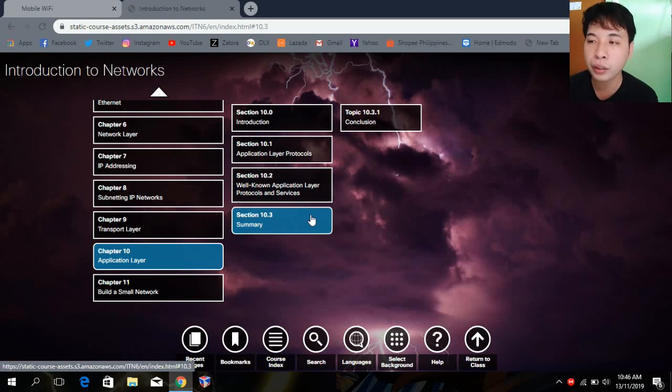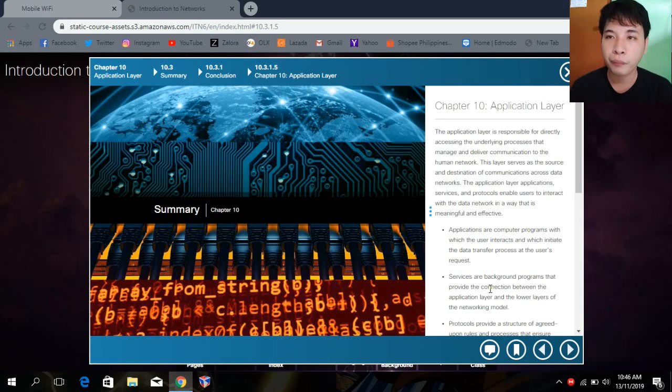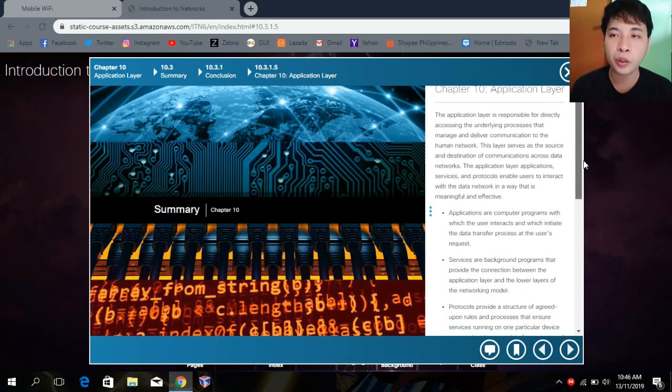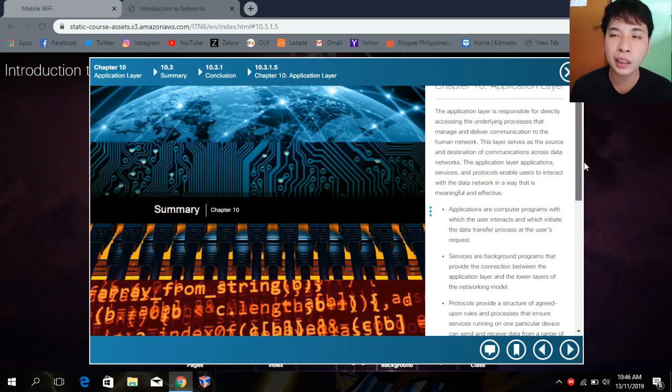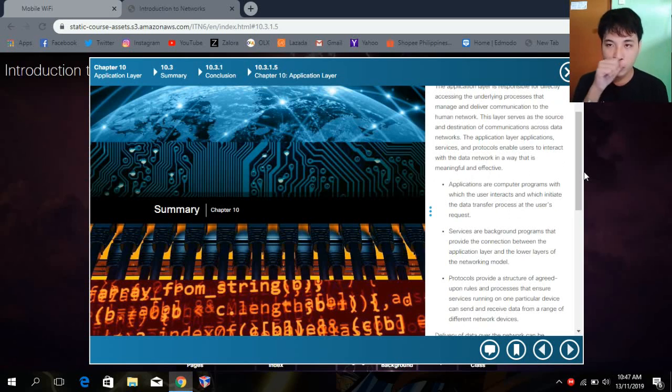Okay, I will read the summary of this chapter. Chapter 10, application layer. The application layer is responsible for directly accessing the underlying processes that manage and deliver communication to the human network. These layers serve as the source and destination of communication across data networks. The application layer applications, services, and protocols enable users to interact with the data network in a way that is meaningful and effective.